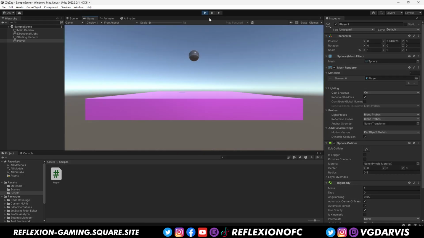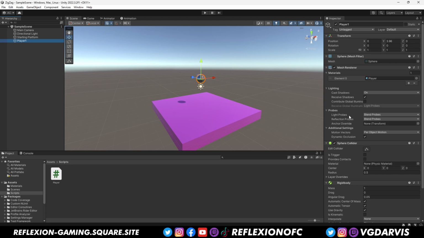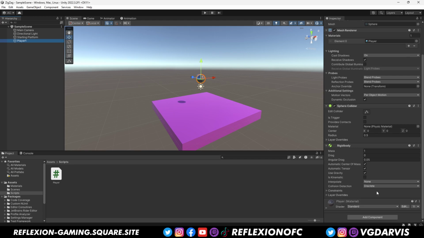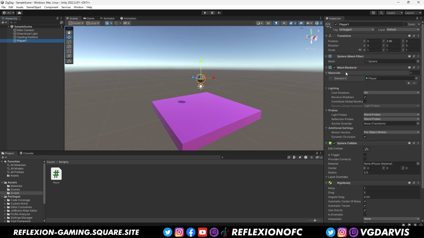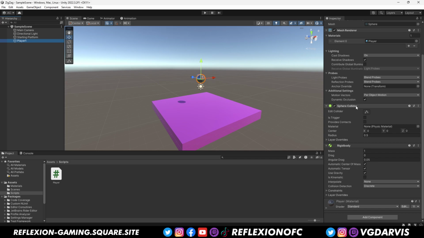And I want to show this because this is one of the major problems I get with my kids. Oh, I coded this thing and nothing's happening. One of the first things I look for is I click on player. I don't see a script as a component. We have a rigid body, a material, a sphere collider, all these different things. So you need to add the component. I need to add the script, right?